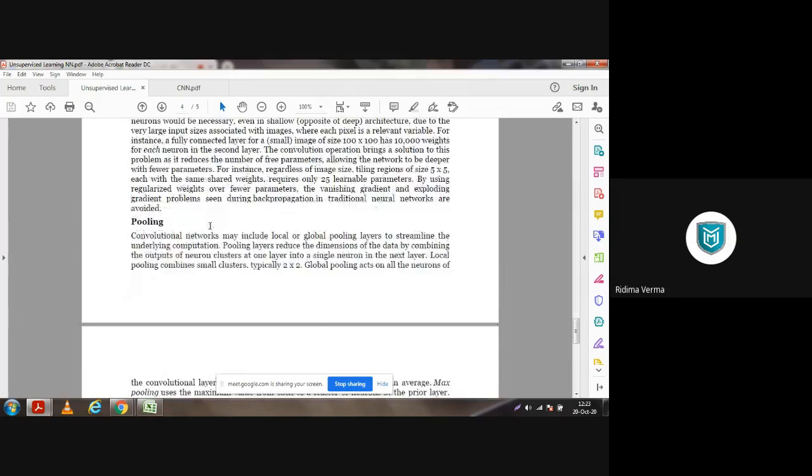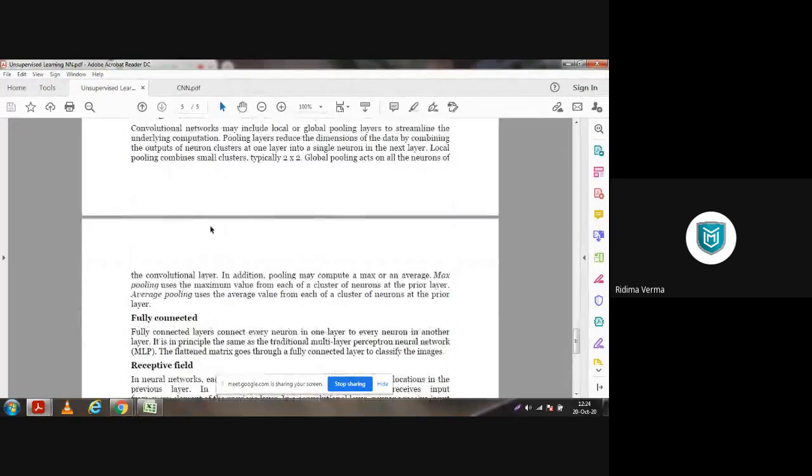Next layer that we have is pooling. Convolutional networks may include local or global pooling layers to streamline the underlying computation. Pooling layers reduce the dimensions of data by combining the outputs of neuron clusters at one layer into a single neuron in the next layer. Local pooling combines small clusters, typically 2 cross 2. Global pooling acts on all the neurons of the convolutional layer.